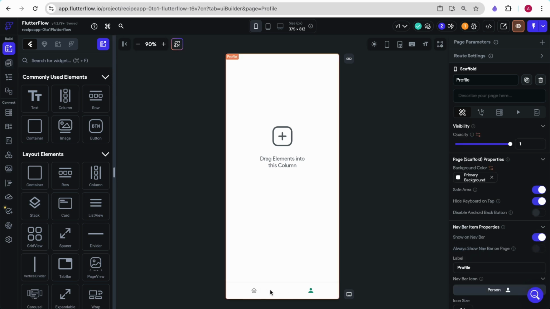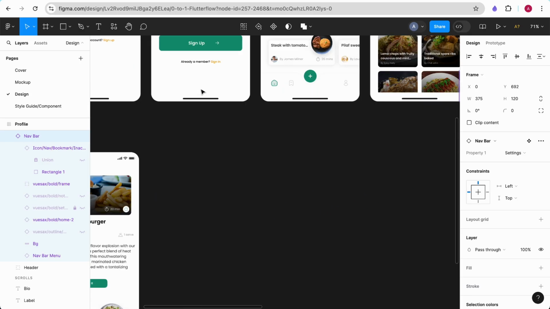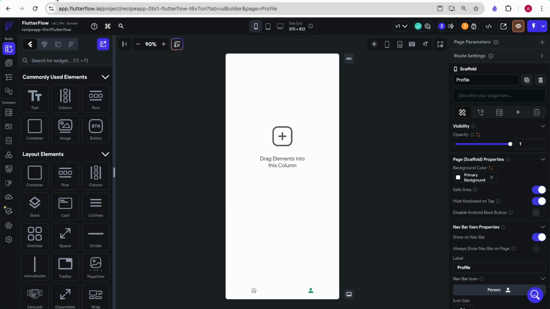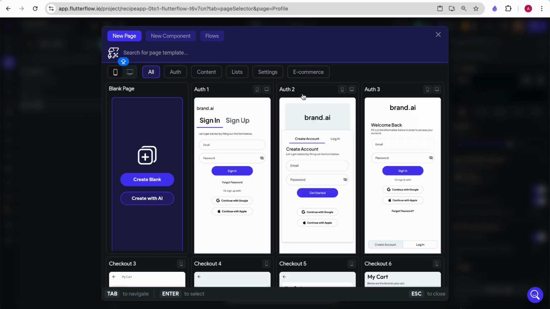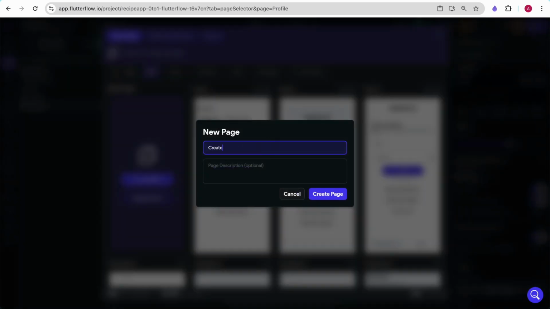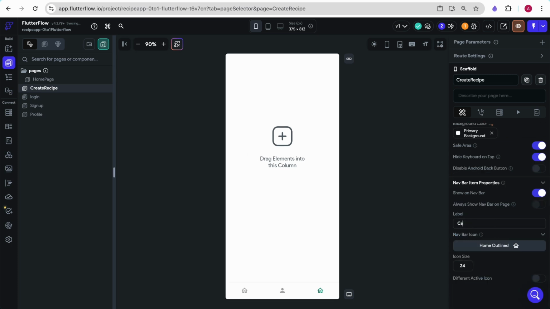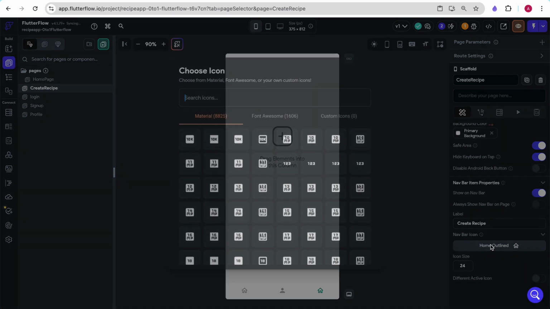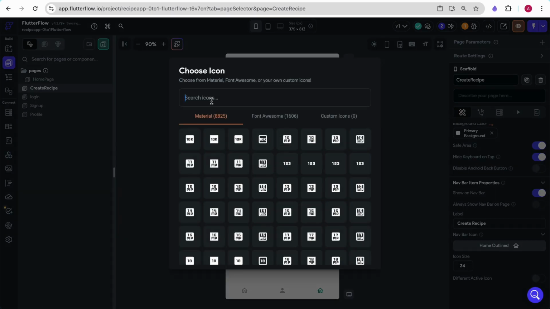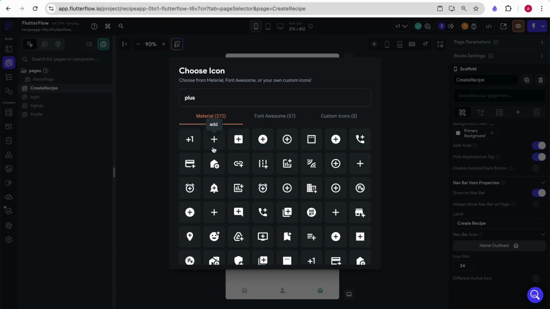So now our navbar looks like this, but we also want one more page on this, which is going to be our create recipe page. I'm going to go back here and create another page. This is just going to be a blank page called create recipe, and I'm going to add it. On this one, I want to show a navbar as well. This will be create recipe. We aren't showing the labels anyway. This is just going to be our plus sign.